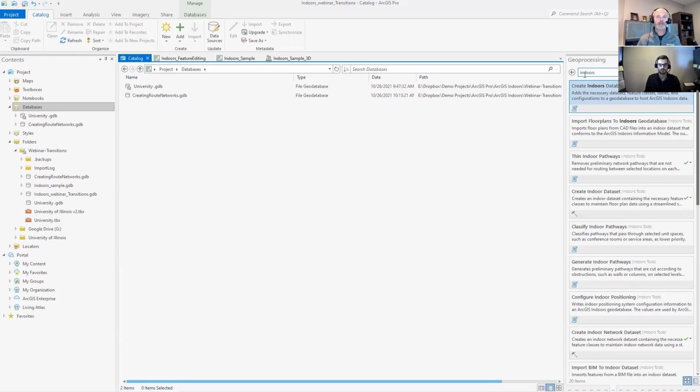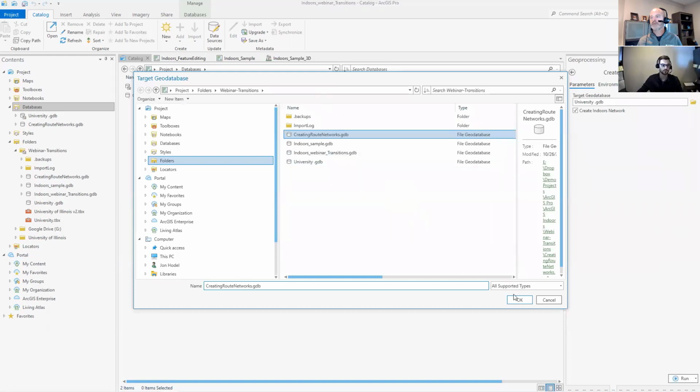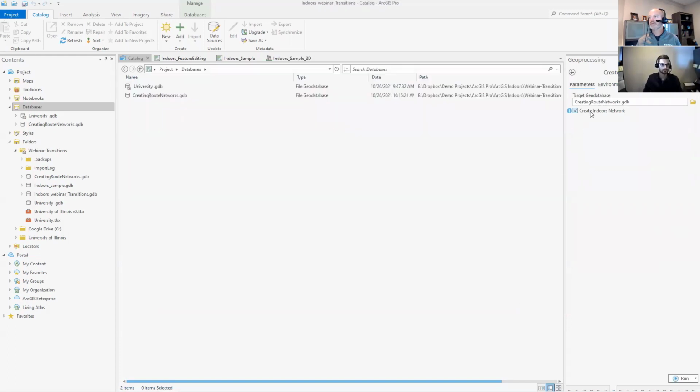So prior to creating my route networks, there are some things I need to do to get things in place. If I search for Indoors in my geoprocessing tools, I now have these enabled that come with the Indoors package. So first, I'm going to create an Indoors database. For this one, I'm going to select mine here, this empty one for create route networks. I'm also going to check that box to create Indoors network. And then I'm going to go ahead and hit run.